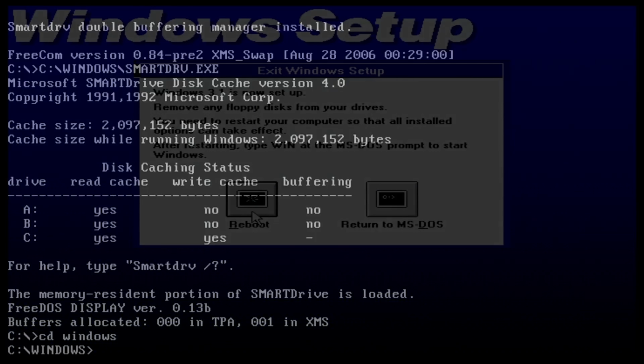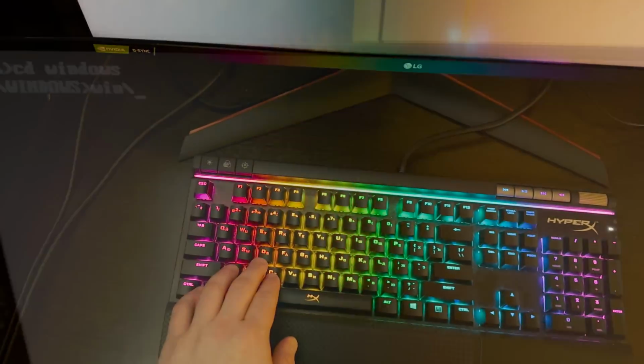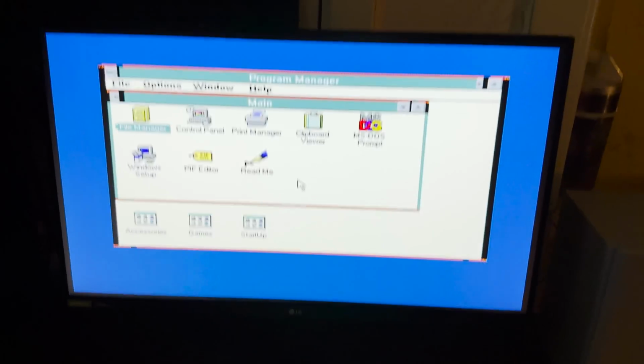Windows 3.1 is loaded. That's how it looks on a modern PC. For those who don't believe, watch this. Here is my PC. I am typing a command on my keyboard, which is connected to a USB 3.2 port on the Z390 motherboard. I'm recording the screen using an AVerMedia capture card.